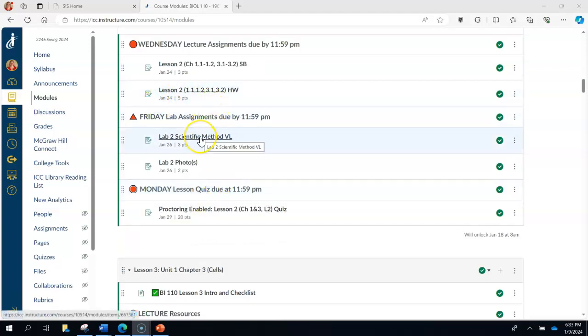And then on Fridays is the lab. So you'll have a virtual lab, which is kind of like a pre-lab. And I do recommend that you do those before you do the actual lab activity, and then the lab photos. And again, I will explain in the lab tutorial how to successfully complete all the lab activities. That's usually what you struggle with the most.